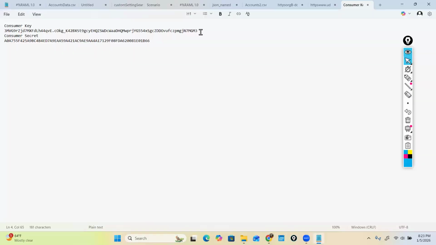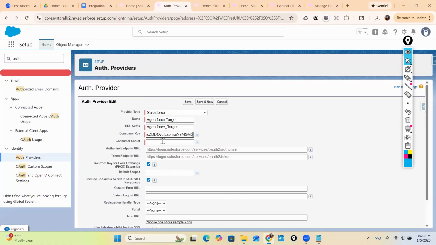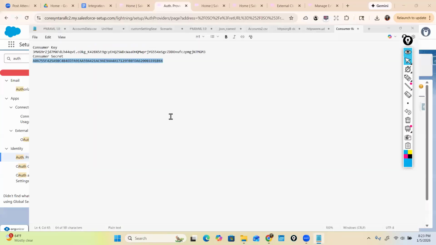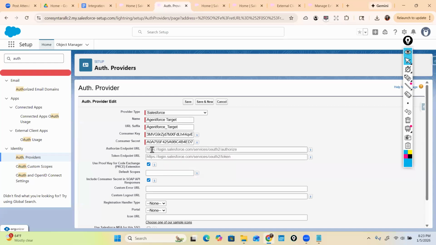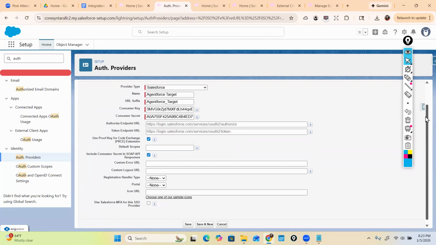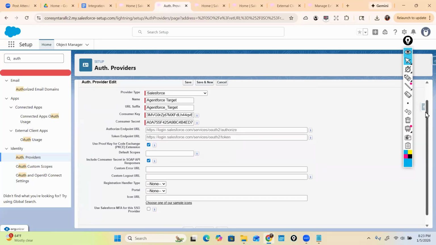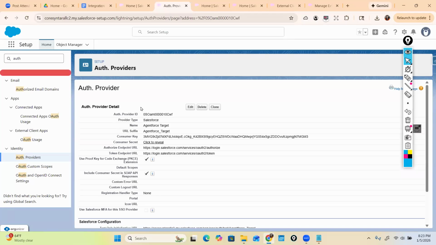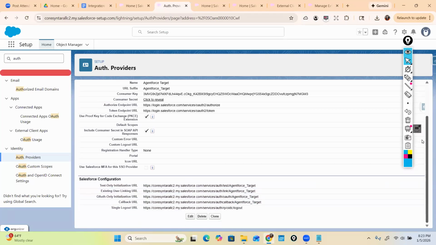Okay. And now it is asking me for consumer key. So I'm going to put this consumer key here. Make sure there is no space. And then the next thing it is asking is consumer secret. So we'll go ahead and copy that and put it here. Don't change anything on the endpoint, anything on the token. Everything remains as it is. Okay, that's pretty much it. Hit save. Now, once you have created the auth provider, you will see a callback URL getting created.